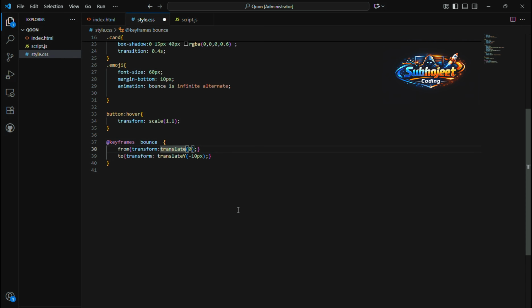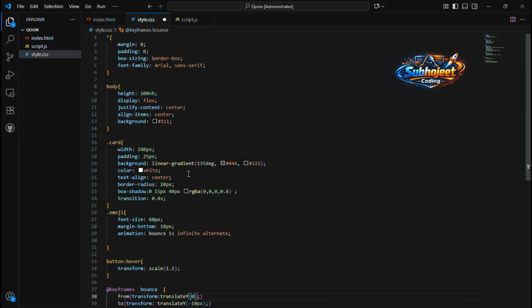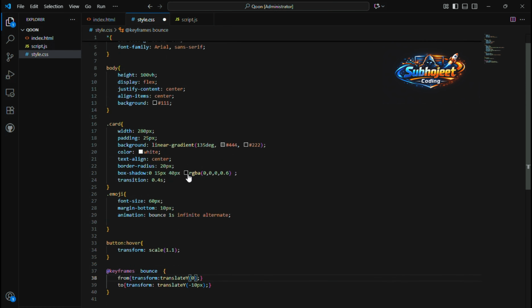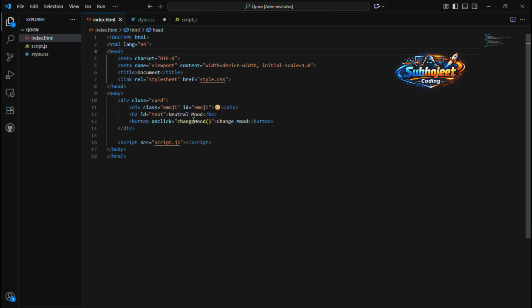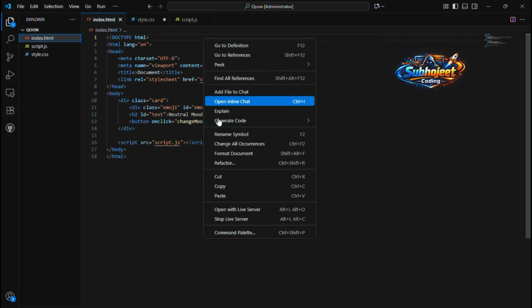First, the default margins and padding have been removed in CSS. The body has been centered using flex. Cards have been given rounded corners, shadows, and smooth transitions. A bounce animation has been used on emojis. And buttons have a zoom effect on hover. This makes the UI attractive and youth-friendly.